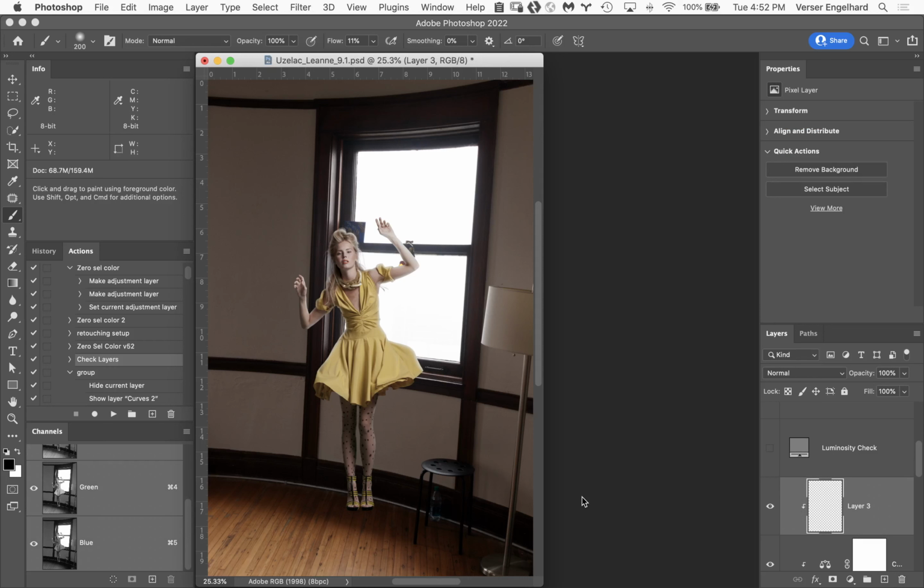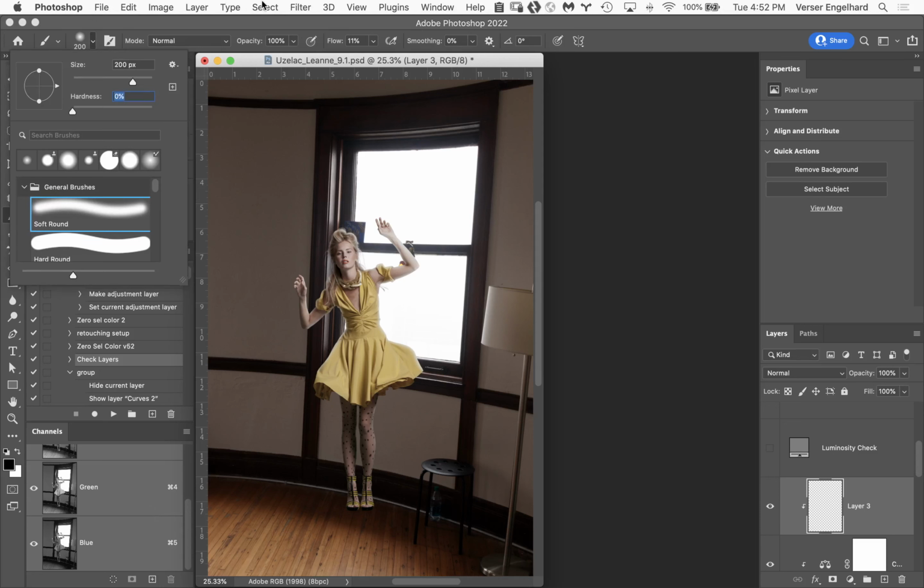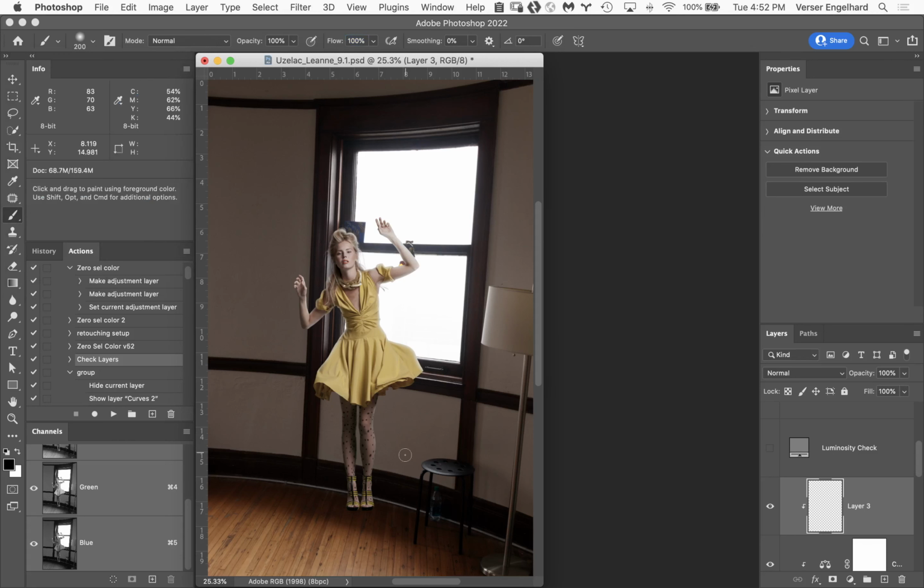I'm going to hit the B key to get a brush, make it a completely soft brush. 100% flow, normal, 100% opacity. Make it much larger. I want the center of the brush to actually hit her feet, and I want the edge of the brush to hit even higher, up closer to her waist. So continue to make it a larger brush. And again, I'm going to put the very center right on her feet. I'm going to click once.